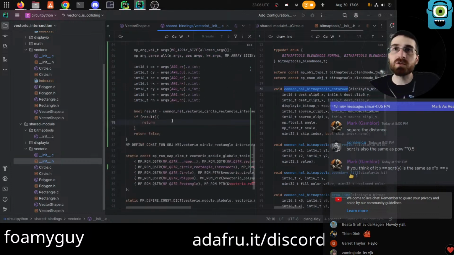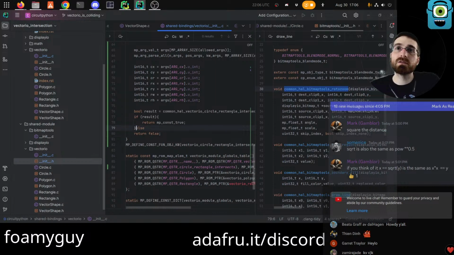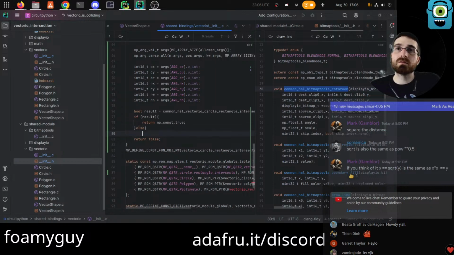MP const true. So this would be return MP const true. That seems to work. And then we'll just say else return MP const false. We can get rid of this. We can add that.